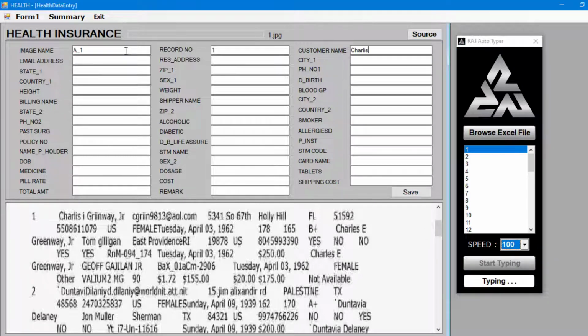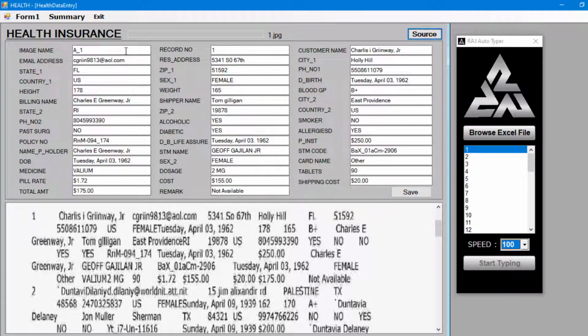After adjusting the typing speed, press the Start Autotyping button in Autotyper, and place the cursor in the Name column of the medical insurance software image. Now don't touch your computer mouse and keyboard. Autotyper automatically types all the MS Excel data into the medical insurance software columns. This is the autotyping process.